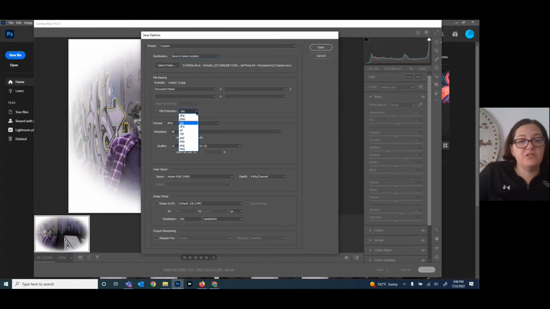File extension, you want to always change this to JPEG or PSD or PNG or whatever type of file you're using. If you leave it as the DNG, that's going to be your raw file, so it's going to leave it as that. So you want to change it over to JPEG for this. For JPEG, since I'm working in RAW and I want to keep my files as big as possible, I hit 12. Make sure it's at maximum.